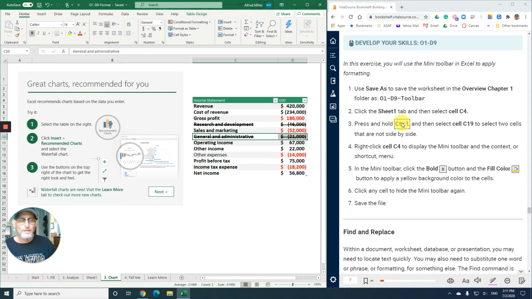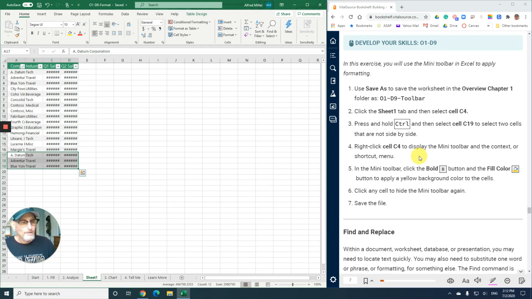Develop Your Skills, O1, D9. In this exercise, we're going to use the mini toolbar in Excel to apply formatting. So once again, they ask you to do a Save As and name it O1D9 toolbar. I'm just going to skip that. I don't think you need to really do it either. It doesn't make a huge difference. We're working in the same file. It says in step number 2, click the Sheet 1 tab at the bottom. Then select cell C4. So C4.